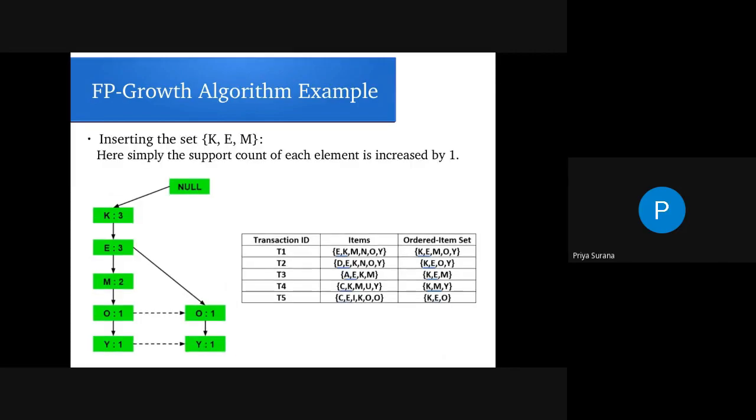So check next, that is for transaction T3 which elements we need to insert, that is K, E, M. So how it will be? So already K, E, M are in sequence. So what is done? K value is incremented by 1, E value is incremented by 1, M value is incremented by 1. Because they are already in sequence, only count is increased by 1. Here simply the support count of each element is increased by 1.